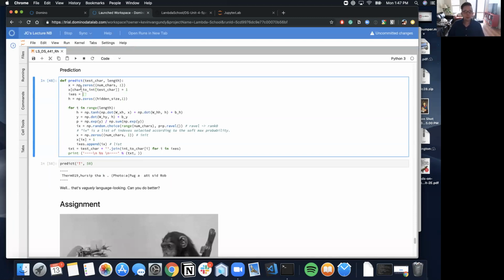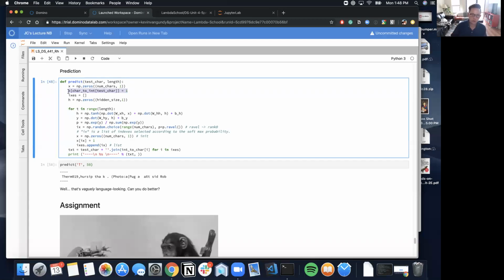We're going to start with our x, create an array of number characters. Right, that's 39, that's what we had originally. That's just going to be a whole bunch of zeros. Then we're going to update that x with our test character and set that equal to 1. That's our input. Then this empty list is going to be just a whole bunch of states. What are the highest probability characters that we should use? This is basically what we're going to return.